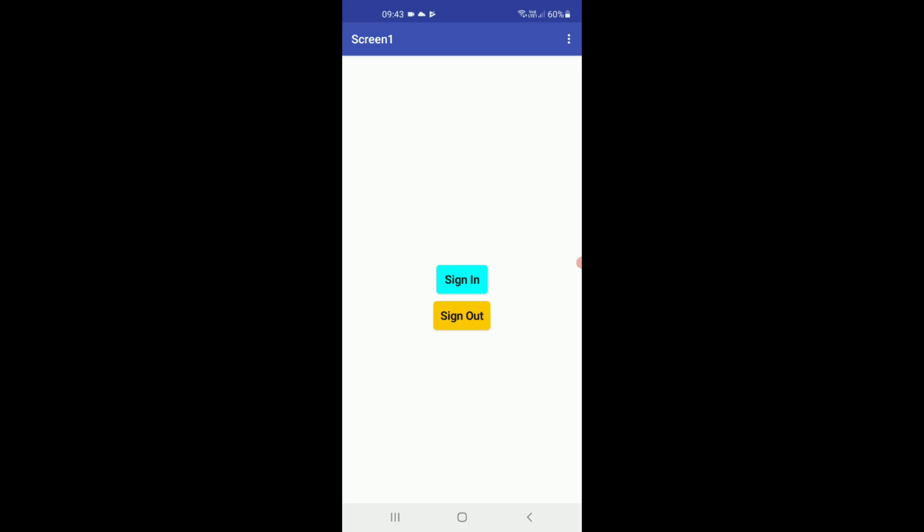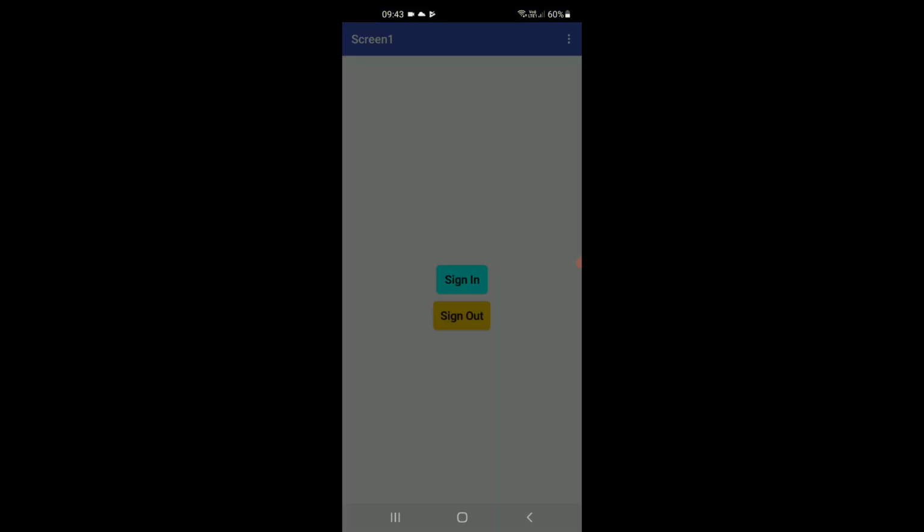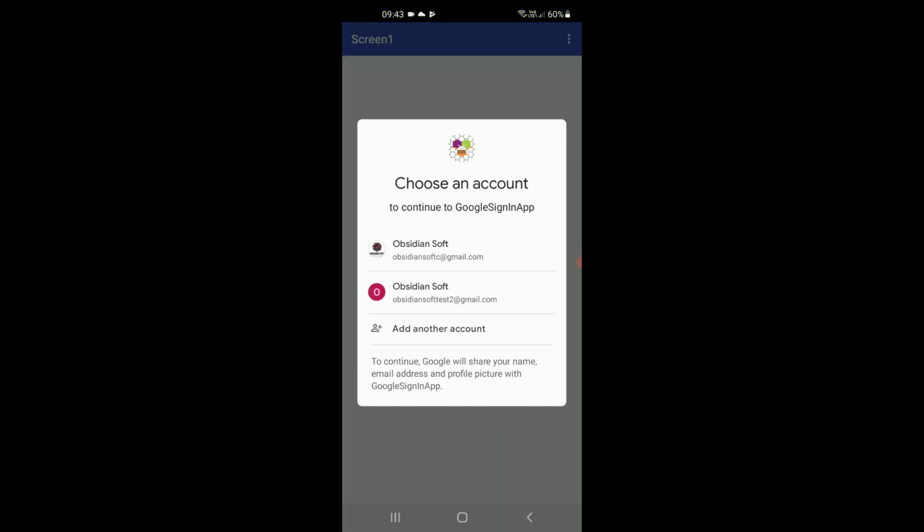Previously, I had shown you how to implement Firebase Authentication in MIT App Inventor using email password. Today, we are adding a real sign in with Google button to your App Inventor app using Firebase. As you can see, one tap and the user's actual Google account picker pops up.